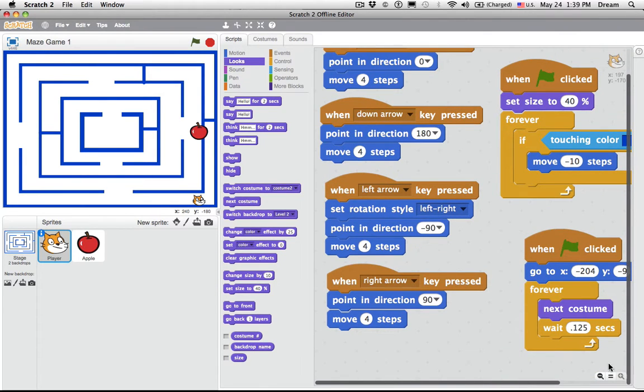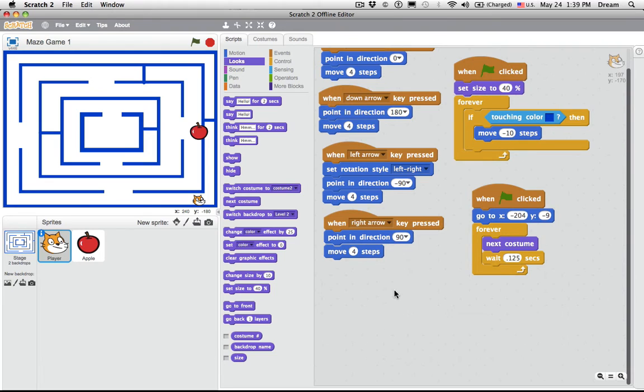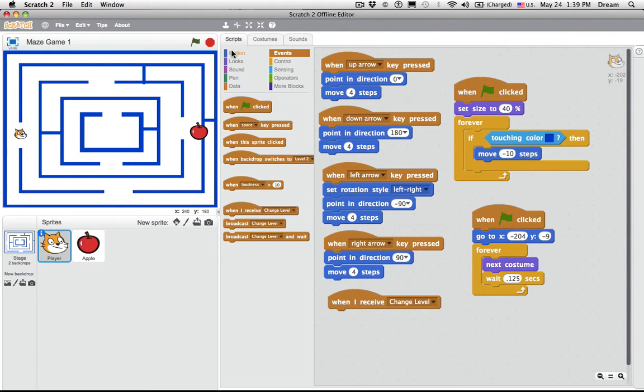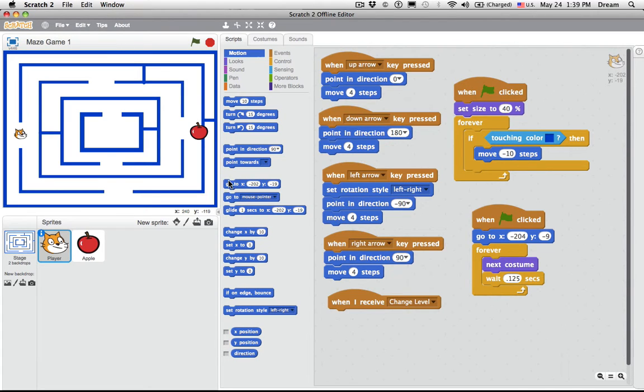So we also need to tell the cat if it receives a broadcast. Let me zoom out a little bit to have a little more room. So we can use that same broadcast for the cat. When I receive change level, I want to change my position back to here. So motion, go to, boom.